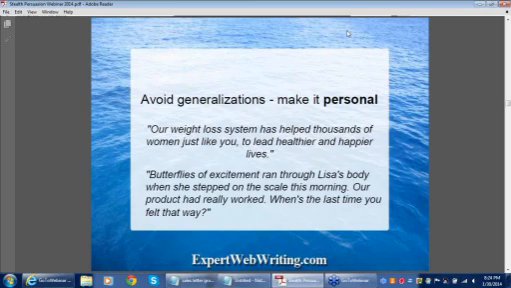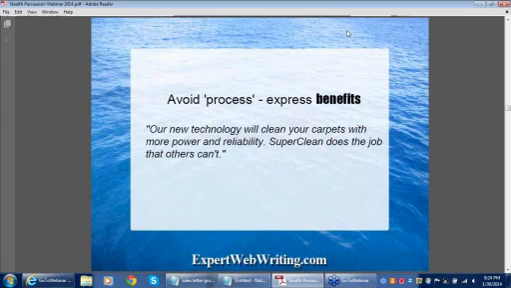Another thing we want to do is avoid the process or over-explaining how everything works. Again, express just the benefits that they really care about. So a client sent me this little piece of copy here. Our new technology will clean your carpets with more power and reliability. Super Clean does the job that others can't. Typical ad, not too great, not too horrible, I guess, but they asked me, Colin, can you fix it? So I rewrote something like this.